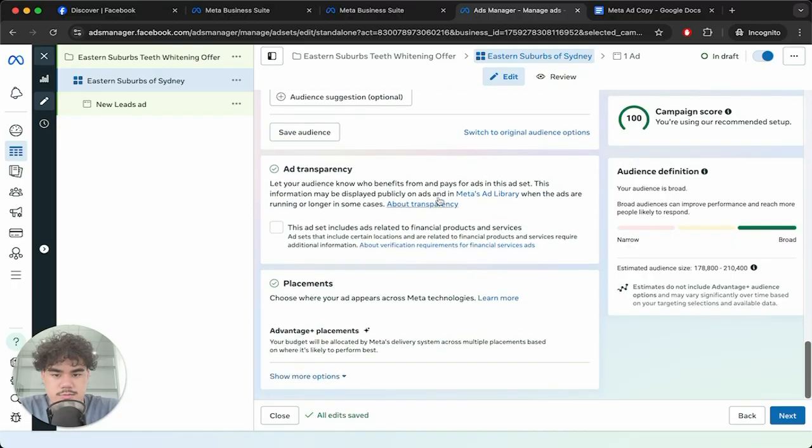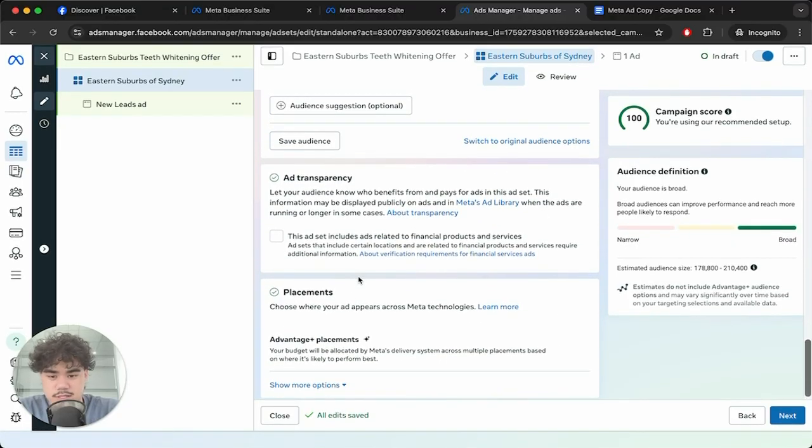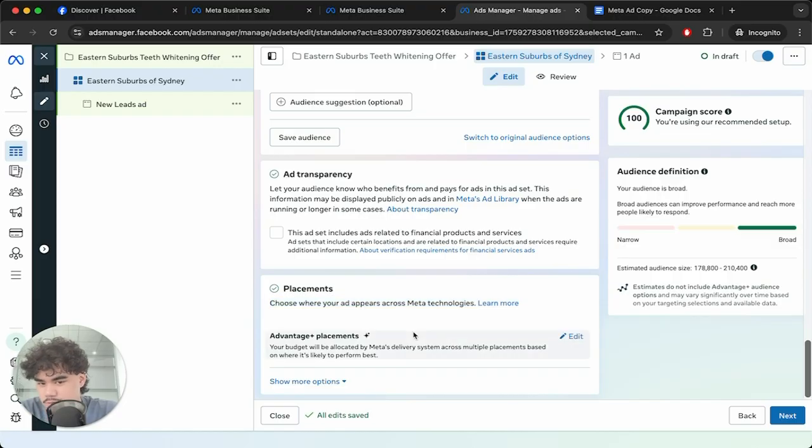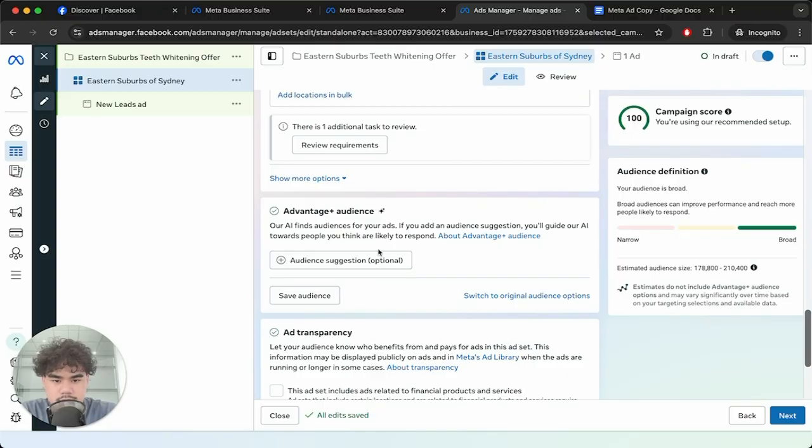Now, we might need to review some things, but that's all good. Advantage placements is good because essentially we get Meta to show on everywhere that we can get shown. So whether that's the Facebook feed, the Instagram feed, Reels, Stories, all of that, we want our ad to be shown there. Advantage Audience Plus.